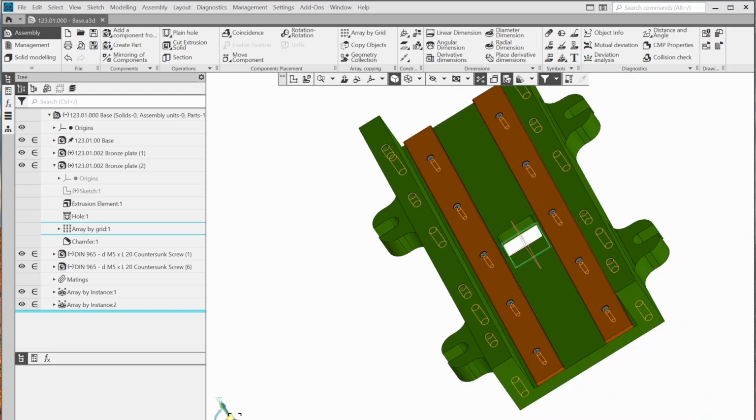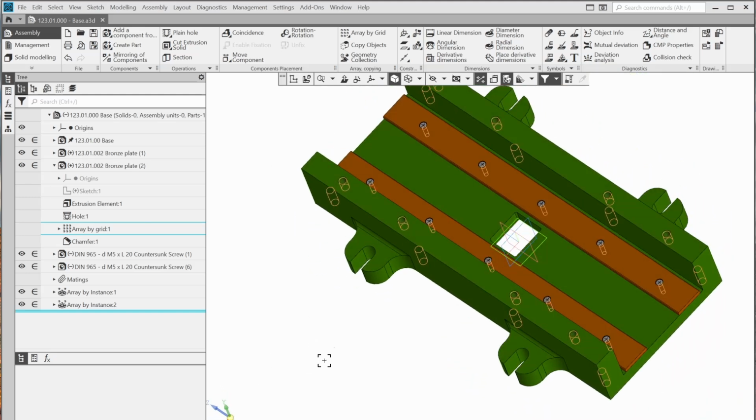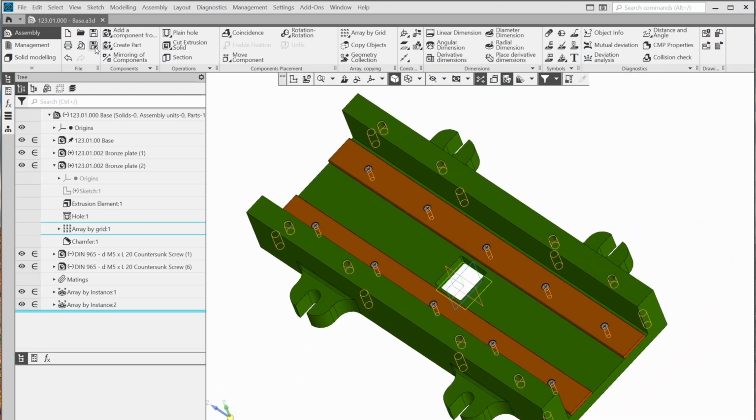The base subassembly is ready to be inserted into the vise assembly. Don't forget to save your work.